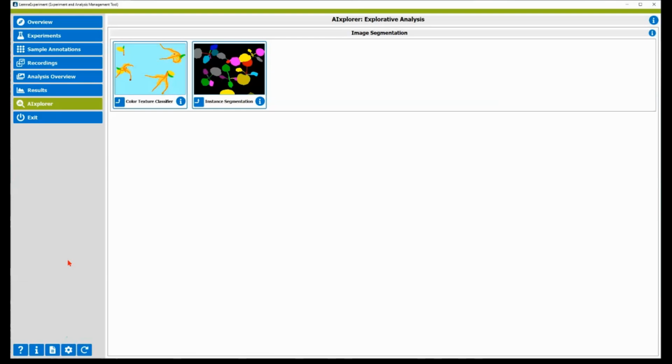Sometimes there will be one more button above the Exit button. At the same time, the green bar at the top turns red. This indicates that the connection to your database was lost. The additional button is called Reconnect. If you press the button, LemnaExperiment will try to reconnect to the database. If successful, the button disappears and the bar at the top turns green again.